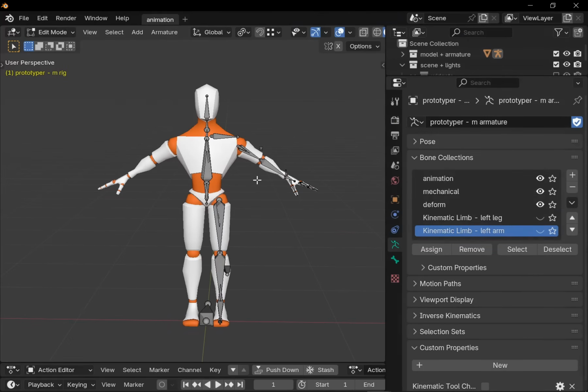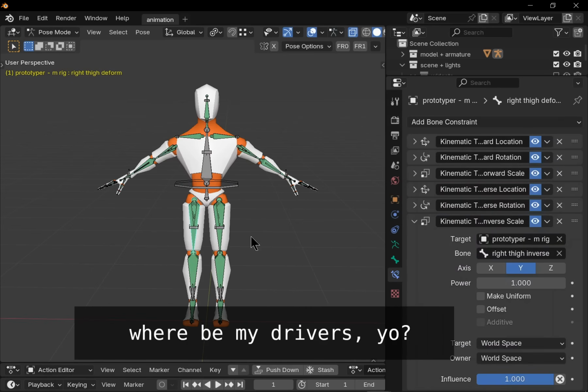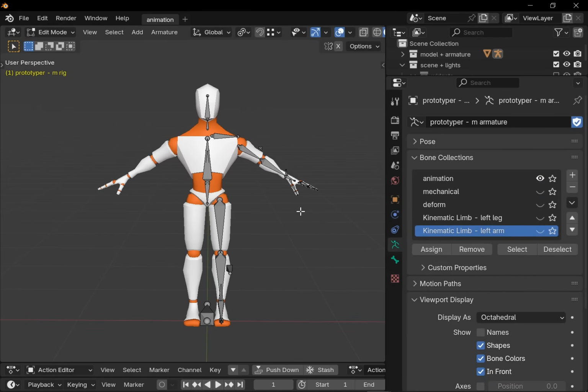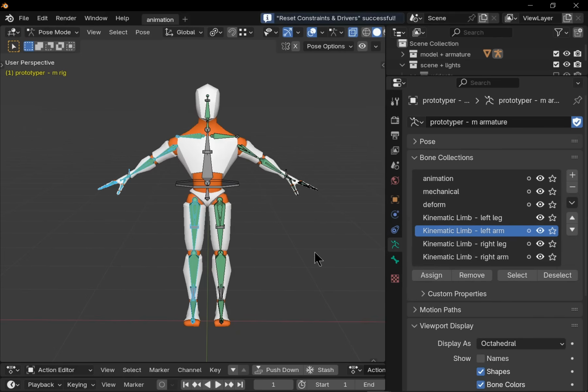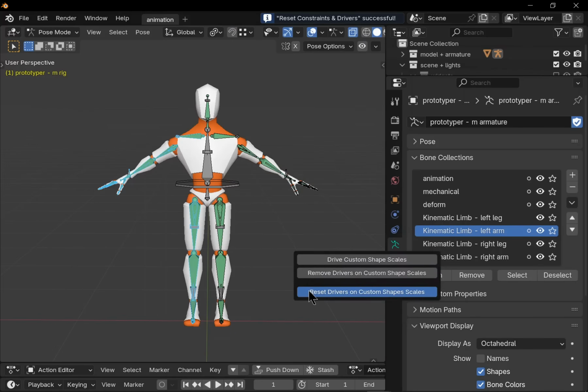Finally, I want to talk about symmetrizing and troubleshooting problems. Symmetrizing is the fastest way to set up rigs, but for some odd reason Blender doesn't symmetrize drivers. So I built a feature into the tool that's meant to try and solve that issue. Once you've left-right named all of your bones, selected all of them, and symmetrized, immediately after use the Reset Constraints and Drivers button, select all the bones, and use the Reset Drivers on Custom Shape Scales button.